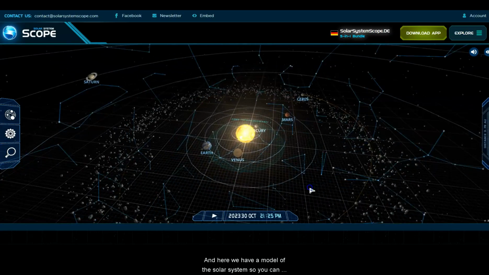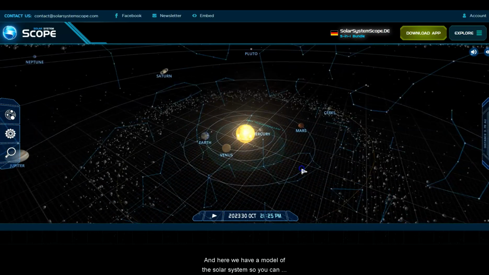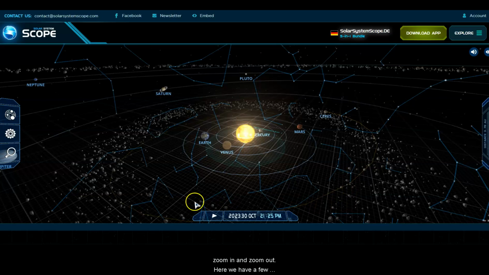And here we have a model of the solar system. So you can zoom in, zoom out. Here we have a few navigation tools. And then here at the bottom is where it has the date and time. And these are the locations right now of the planets in our solar system.